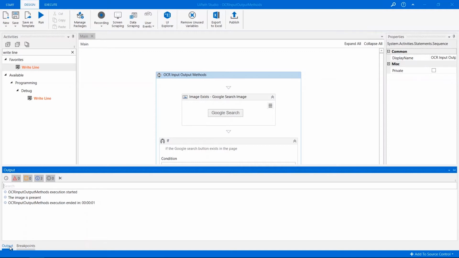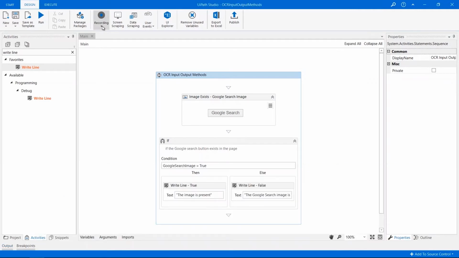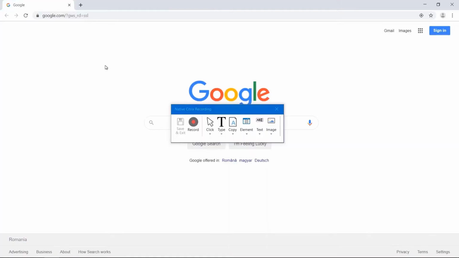So the next step in our automation is to search for something on Google. In the Design menu, we go to Recording and select Native Citrix. Now that we know the search button exists, we also know that the search bar will always be in the same relative position to the button. So, with Citrix Recording, we'll be using OCR to find the text that represents the caption of our button, and then the search bar by clicking in a position relative to the button.